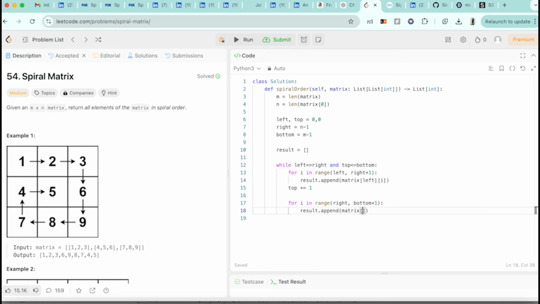Okay, so here my column will be the same, so it should be right, and the row will be variable. So after coming till bottom, we'll decrement the right. Then the next for loop, for going in the right to left direction, should start from right and go till left.